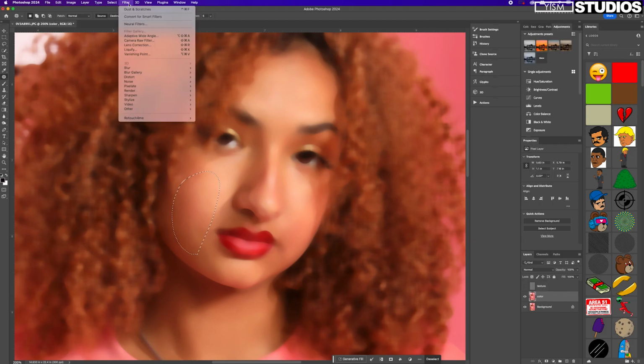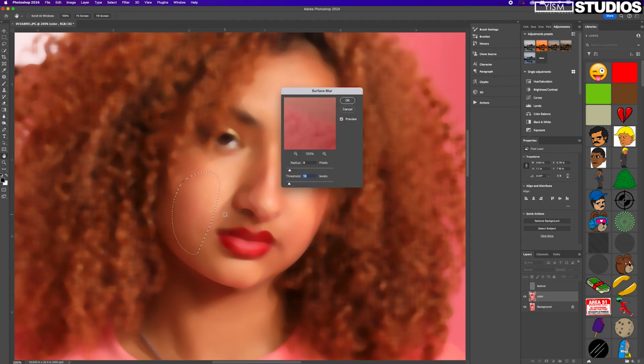So what I'm going to do actually is I'm going to go to my filter. I'm not going to go to blur. You think I'm going to go to blur? Yeah, well actually I'm lying. I am going to blur. So I'm going to blur, but not just any blur. Surface blur. So surface blur comes up. This is what I usually use. Radius at 9, threshold at 19.